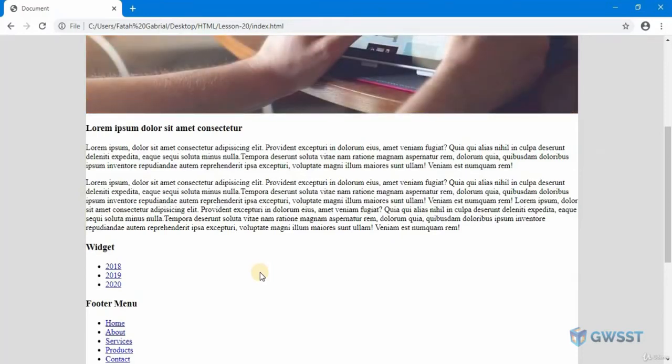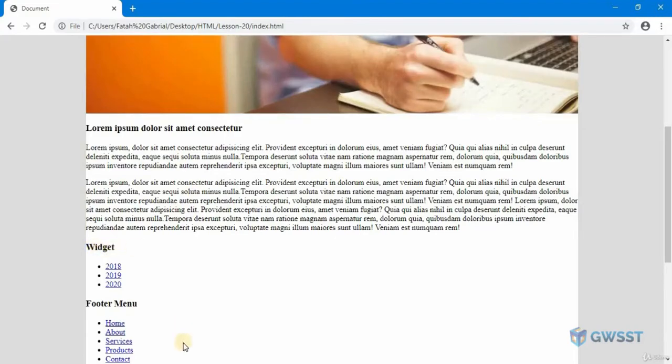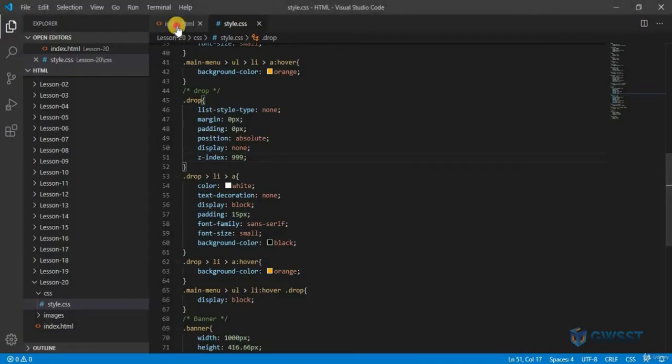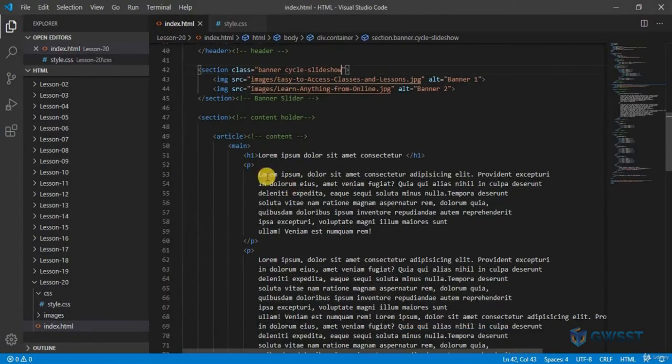Our content holder includes two parts. We have the main content, then we have the widget. Let's get back to our code and let's see how we can organize them. So this is our main content. I'm going to give a class for this. Let's call this content.